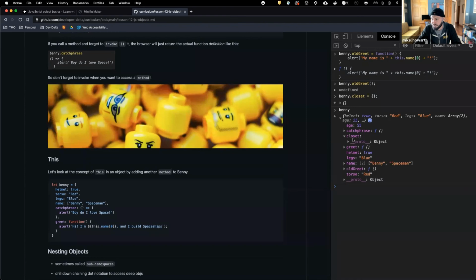We can actually open that up. By default, it has this proto that we can ignore for now. So we've added an empty object into Benny. Now, if we wanted to add a property to the empty closet object, we can do that with dot notation. And remember that dot notation works like directions and instructions to tell the code where to go. So let's say we wanted to add a t-shirt to his closet.